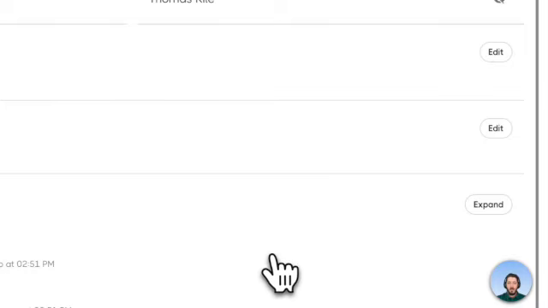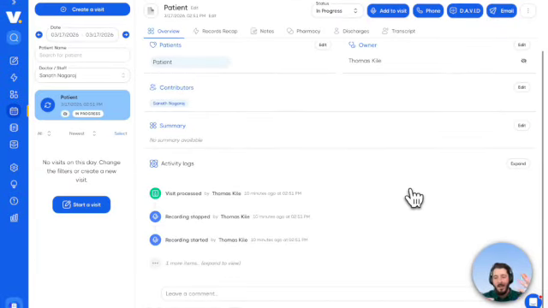So we can add our buddy Saneth here. And even better, contributors can be added automatically. If somebody edits the visit or adds information, they'll automatically be added to the contributors list. And this ensures that everybody involved stays aligned on the case, so nothing gets lost.